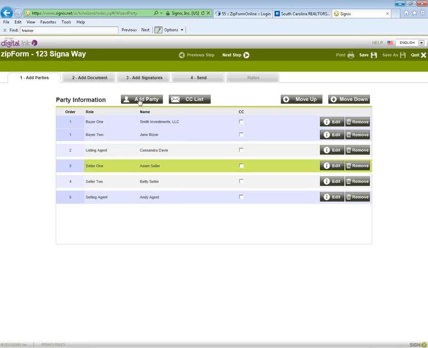Click Add Party to add a new signer, or use the CC list to determine who should receive a copy of all signed documents once signing is complete. Then click Next Step to continue.